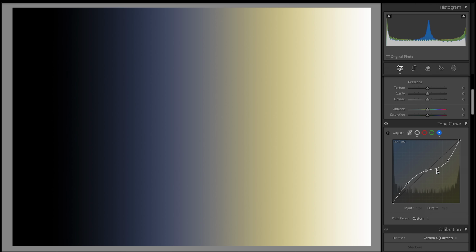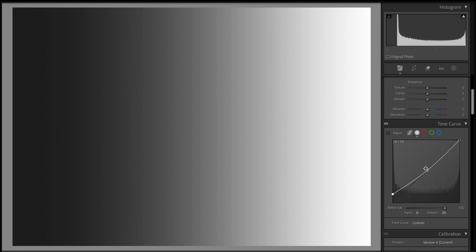So I'm just going to right click and reset this channel, and go back over onto my point curve. Just to make things a little bit easier so we can see it, I'm going to reduce our whites and blacks, fade them out for that cinematic look, so we can see a bit more of that color coming across the gradient.